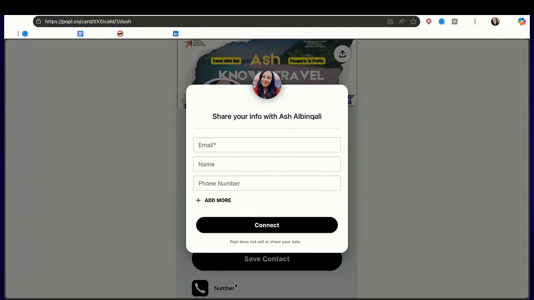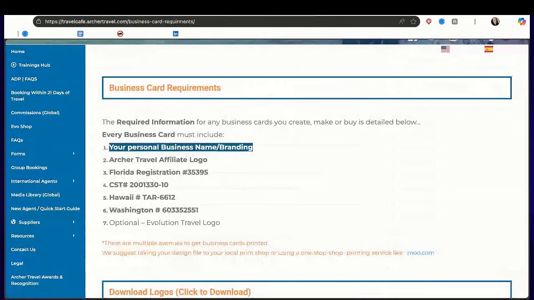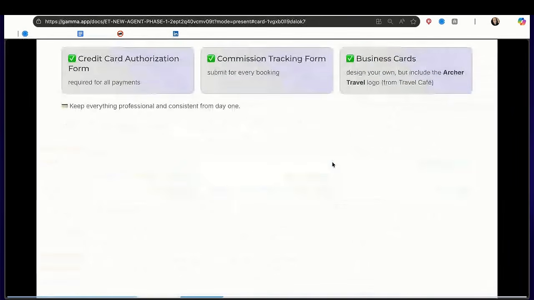And then once we put that in, it adds the contact to their phone automatically as well. So that they have my information, and it will show them like Travel with Ash. And then you can see I even have the affiliate numbers here. That's the licensing. And then on the left-hand side right here, I have Archer Travel's logo. So same setup, same things, just digital instead of in person. Okay. So some options for you guys. All right. Moving on to the next part.